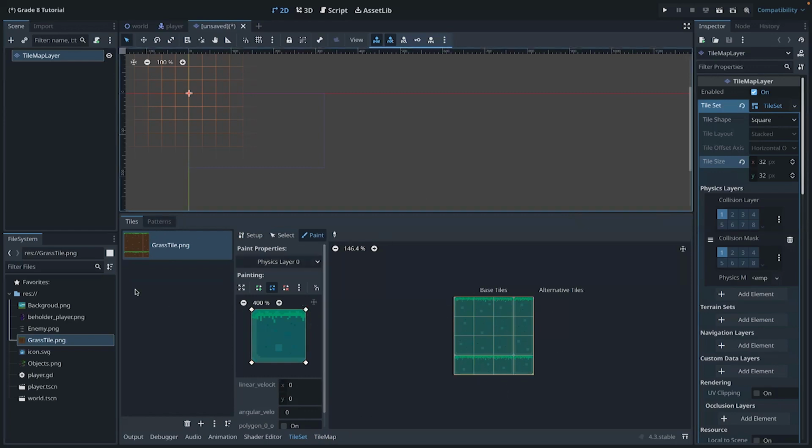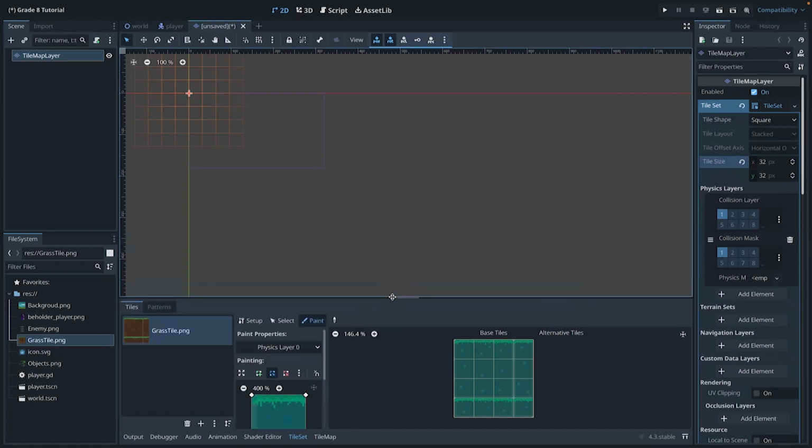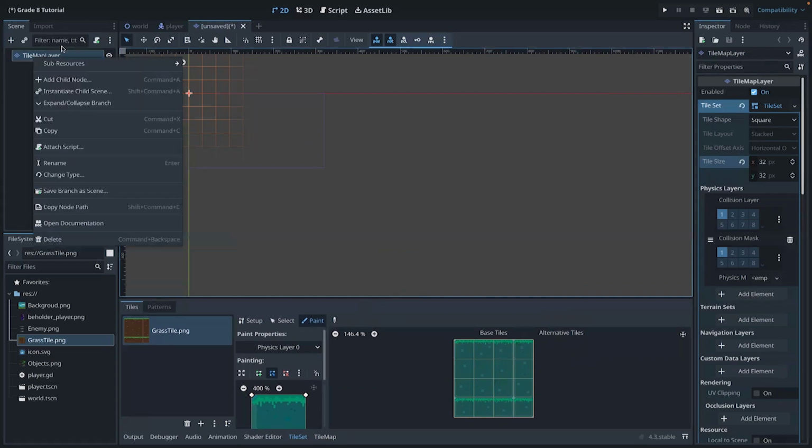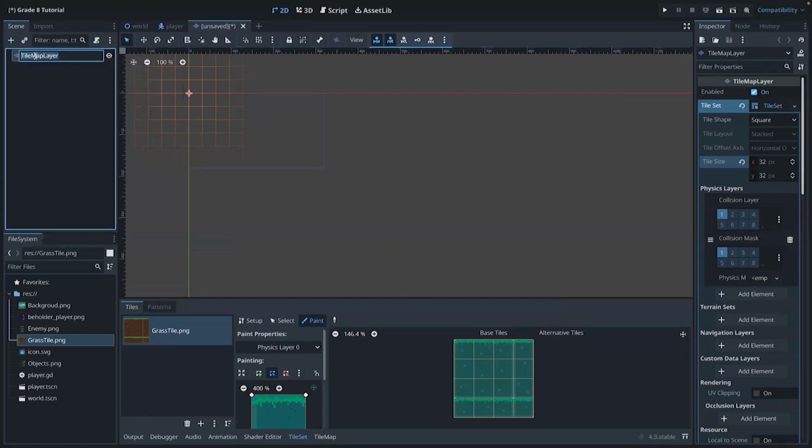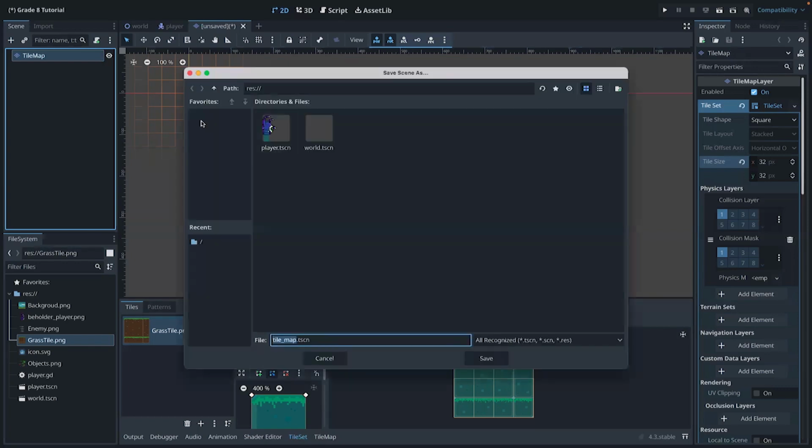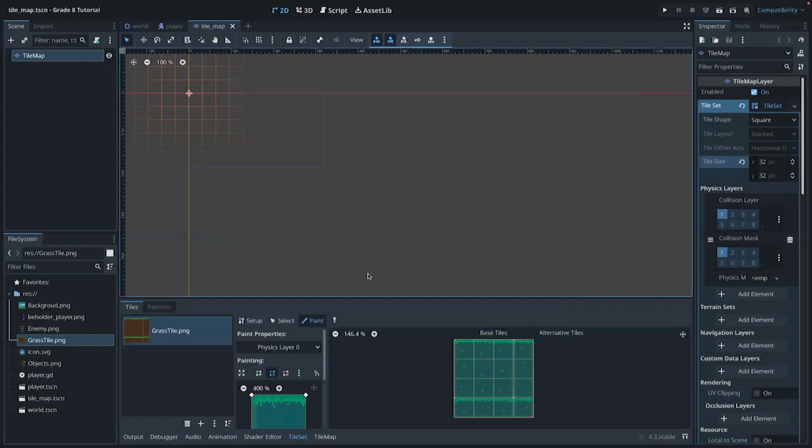All right, perfect. Now our tile set is done. We're ready to begin creating with it, but not in our Tilemap layer. We're going to rename this Tilemap. It's just easier for me to think that way. So save, Command S, or Control S, and hit save. Good. Now we got our tile map, we got our player, we got our world.